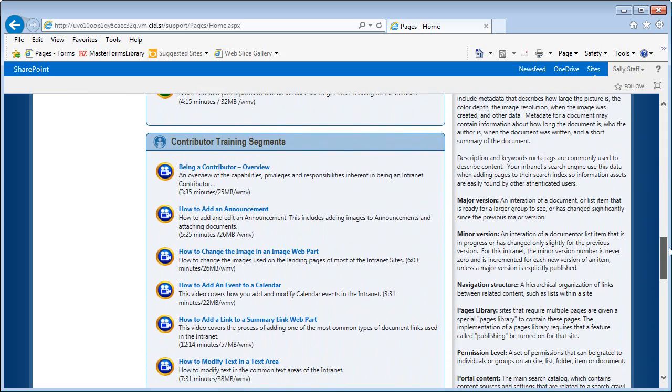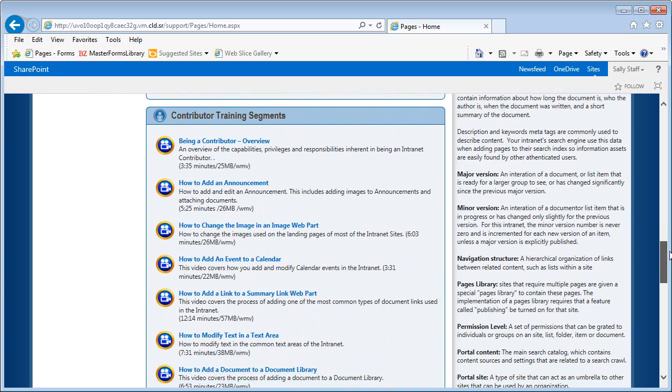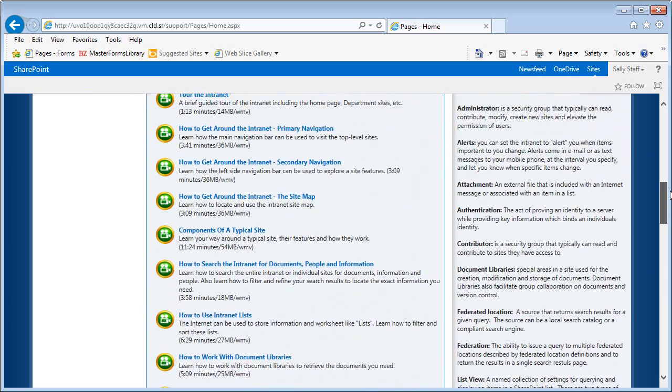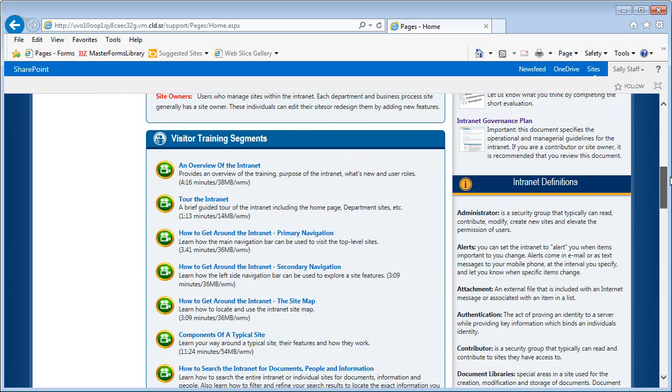The green dots represent the training for how to be a visitor of the intranet. Regardless of whether you are a site owner or a contributor, you should watch these videos first because everything builds on this initial training. These videos will teach you how to navigate the environment, find the documents and information you need, and how to stay informed about the things that matter to you.